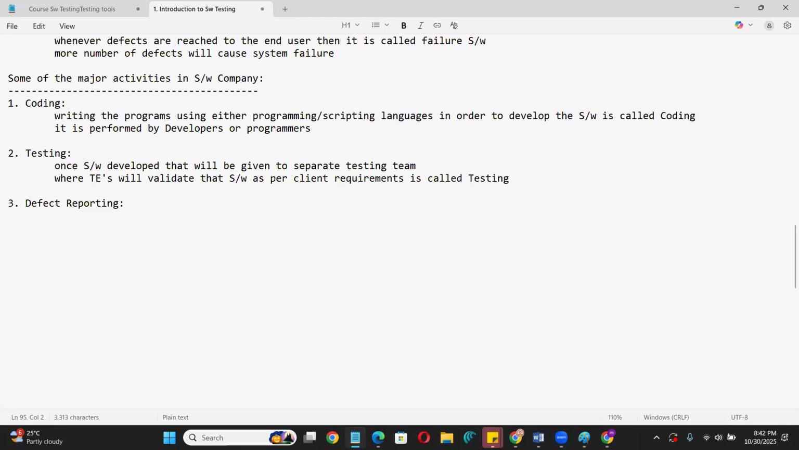We are going to report to the developers, right? We are not going to solve it. So notifying about the defects to developers is called defect reporting.